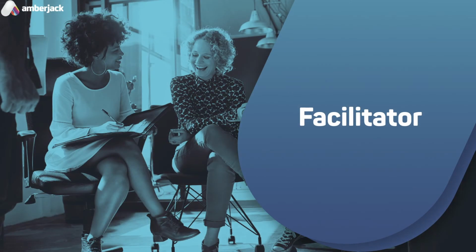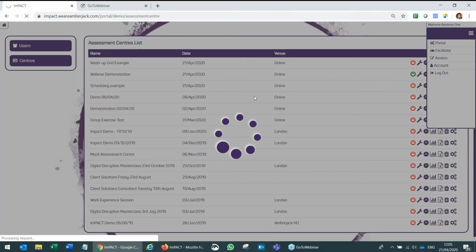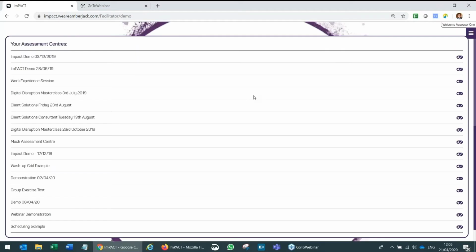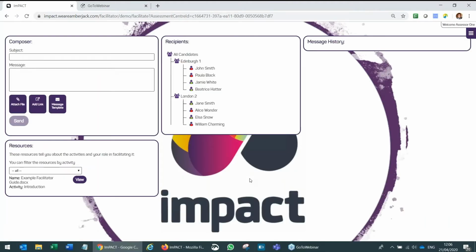So if we move across to the facilitator view, look at that for starting the assessment centre or starting the activities throughout. The facilitator will see a list of assessment centres that they've been assigned to facilitate, and they'll be taken through to what is fundamentally a fairly straightforward area for them. This is really designed to be the message centre.